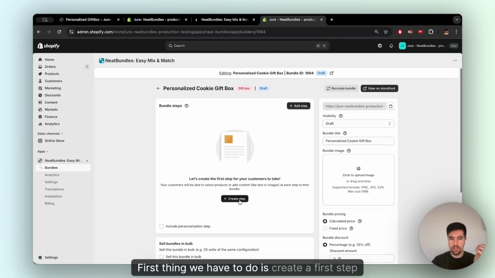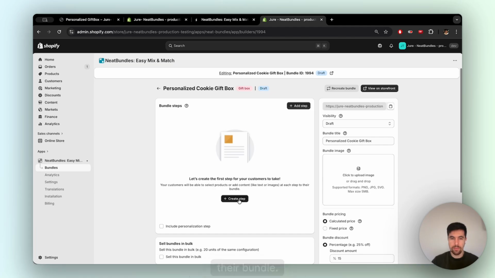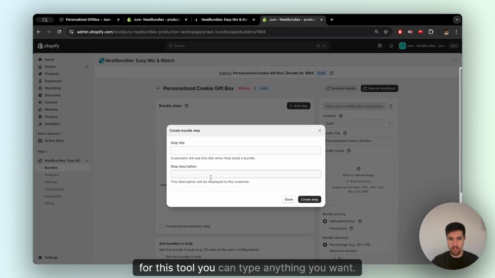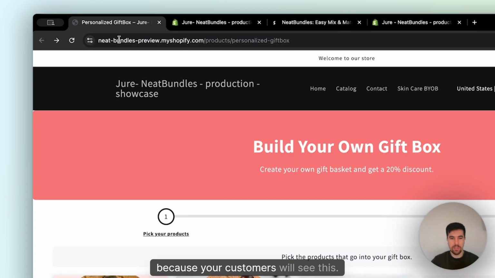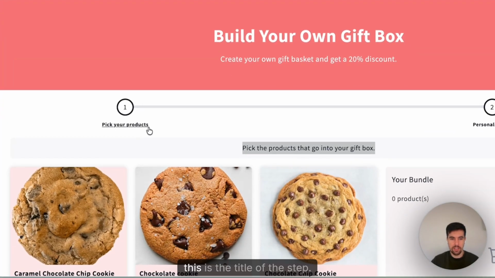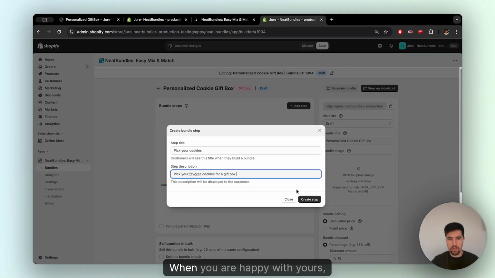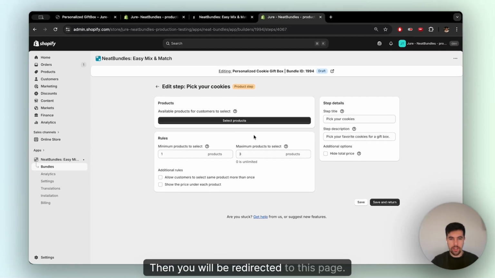First thing we have to do is create a first step on which customers will be able to pick the products for their bundle. We click create step, then we need to select the title and the description for the step. For this too, you can type anything you want, but make sure to use something that makes sense because your customers will see this. So this is the description, this is the title of the step, so make sure to use something that makes sense. Okay, I inputted mine. When you are happy with yours, click create step, then you will be redirected to this page.